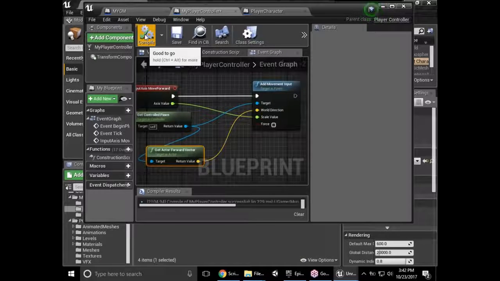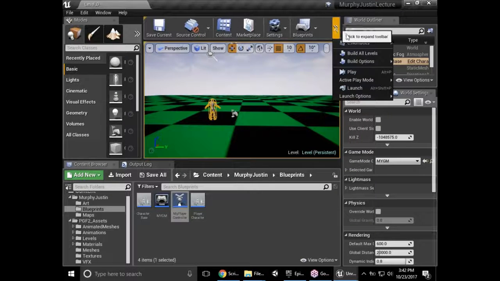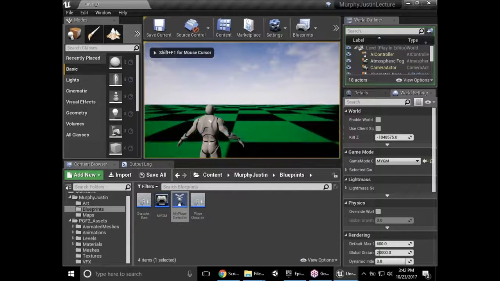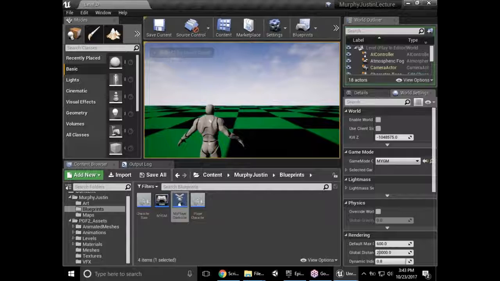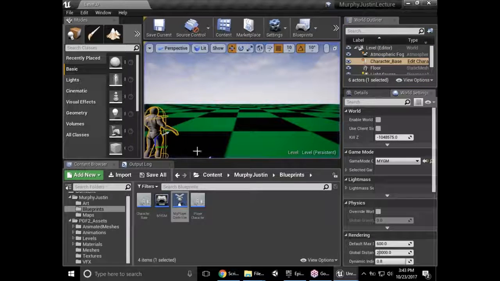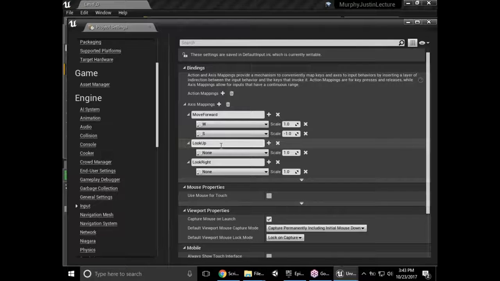So let's compile that. Let's save this. And go ahead and check out our play. So I press W and it starts moving forward. I press S and it starts moving backward. So let's get the other inputs all set up. Go back to the project settings.